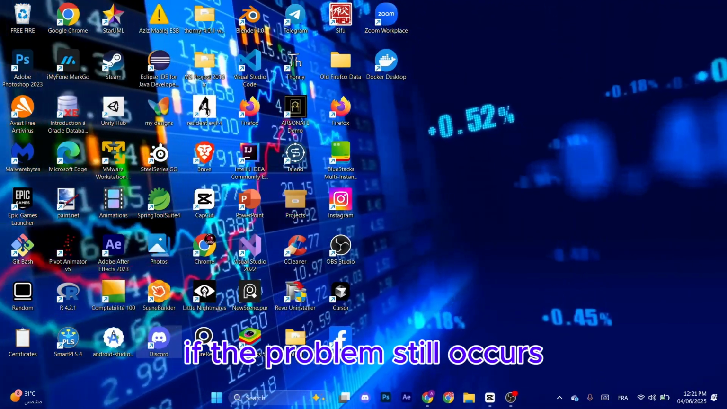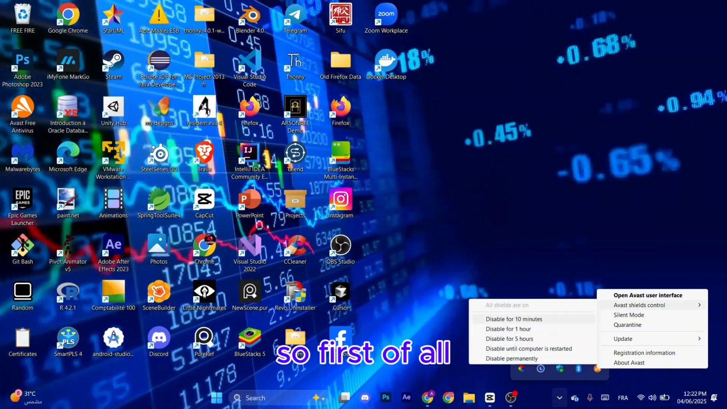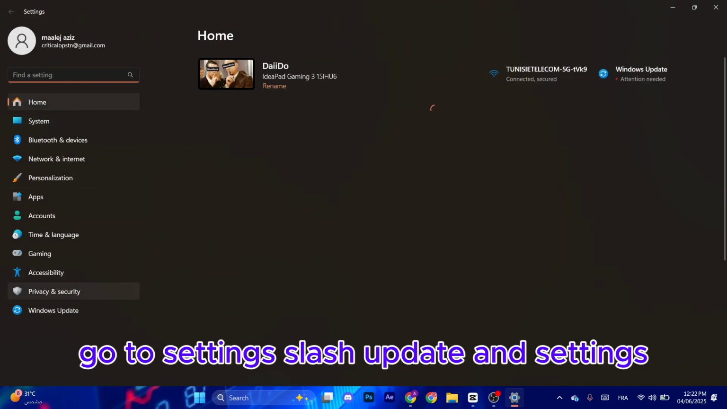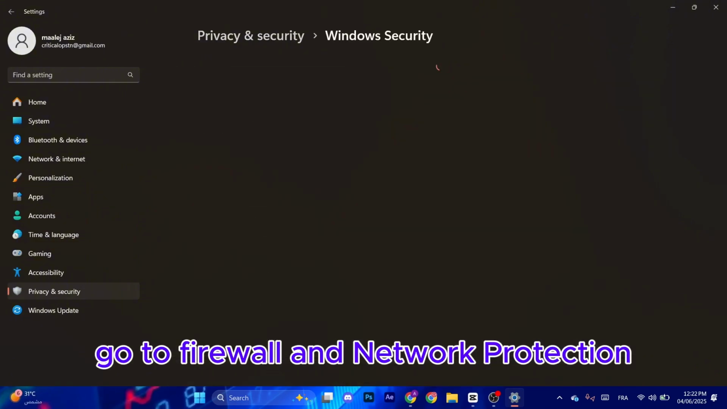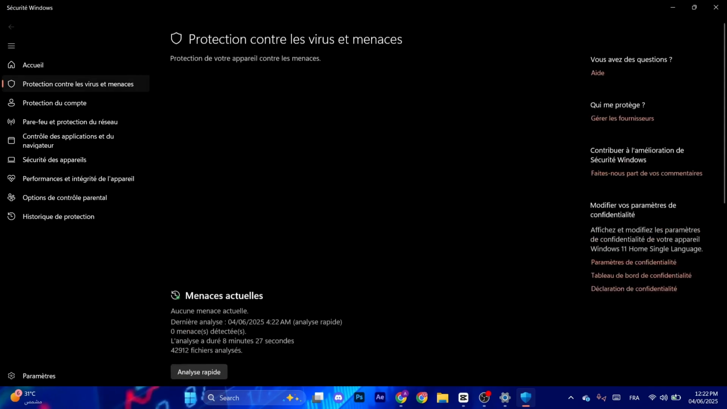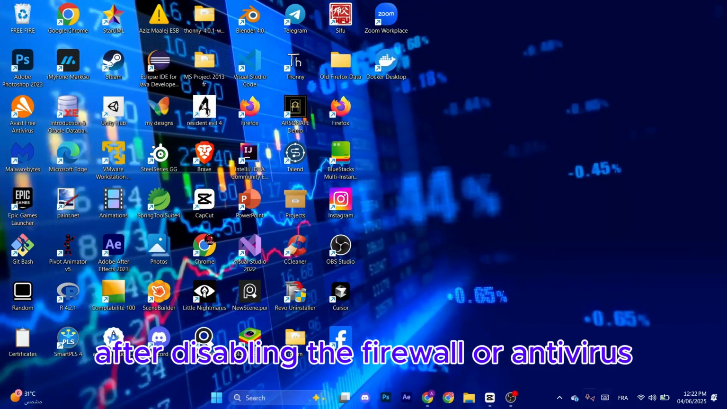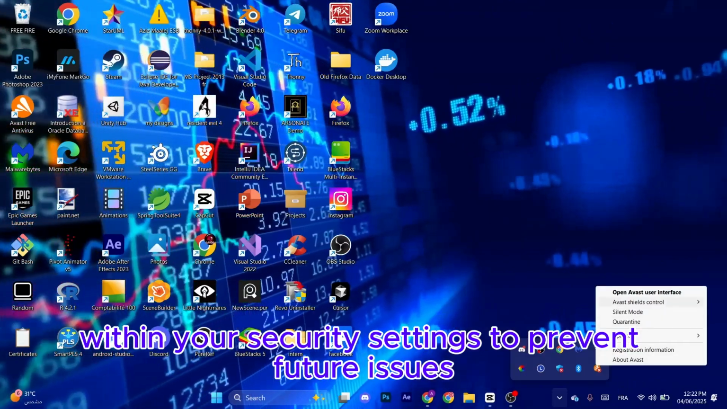If the problem still occurs, we have to temporarily disable antivirus and firewall. First of all, open your antivirus program and temporarily disable it. Go to settings, update and security, then Windows security. Go to firewall and network protection and turn off the firewall temporarily. Launch Discord now. If Discord opens correctly after disabling the firewall or antivirus, add Discord to the list of allowed apps within your security settings to prevent future issues.